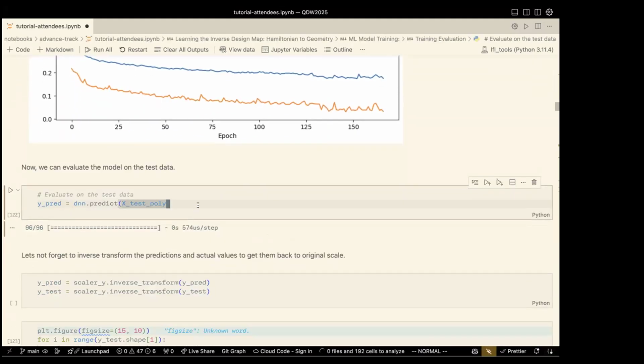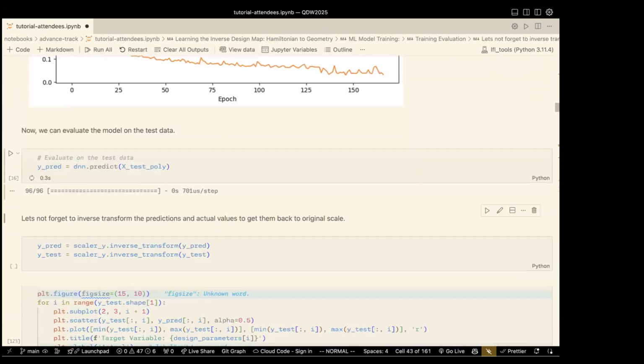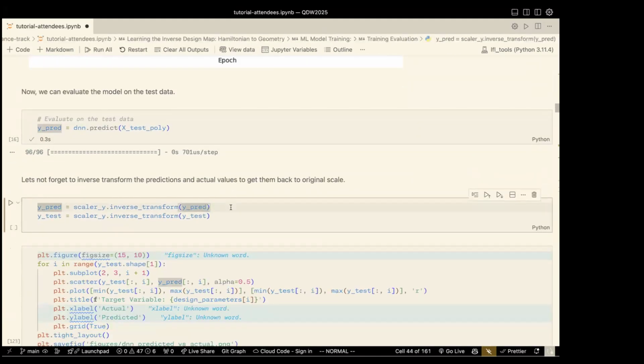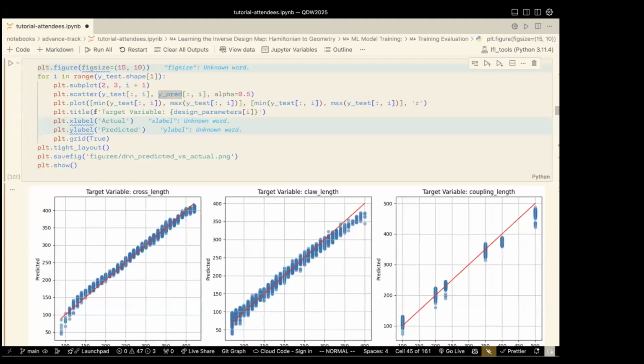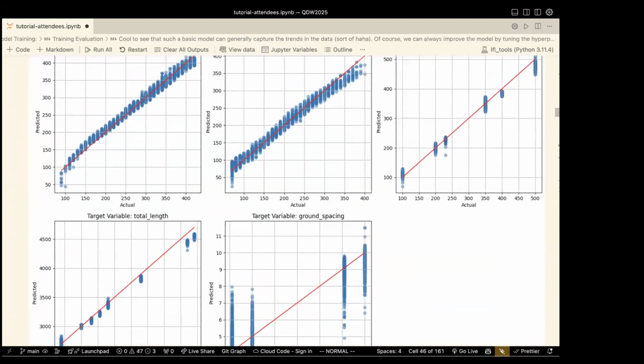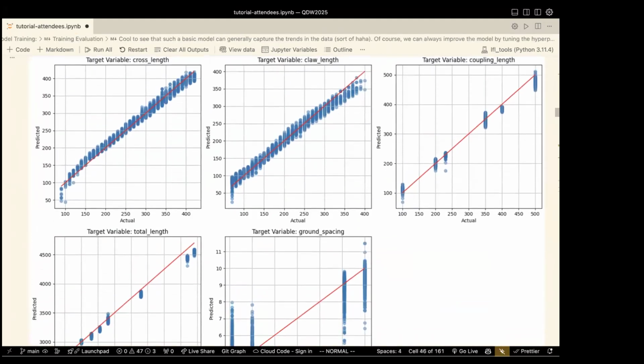Right now I'm evaluating the trained model on the testing data set. One thing we should do is remember that we had everything in arbitrary scalar units from normalized units, and we're inverting the map. Let's look at what the model came up with, the results.